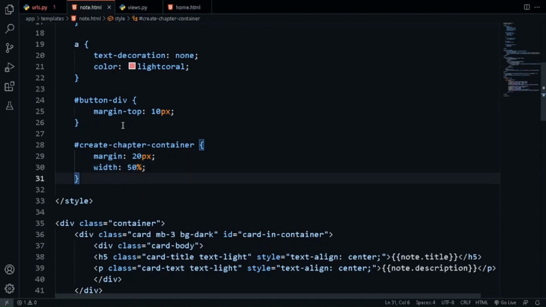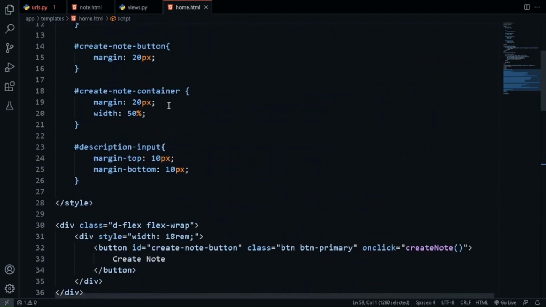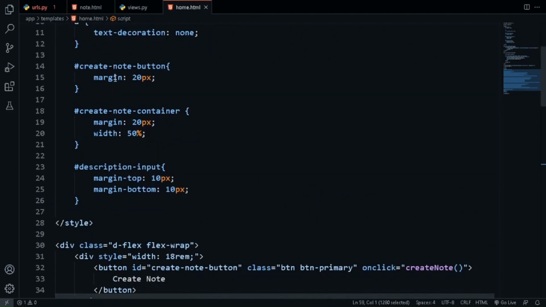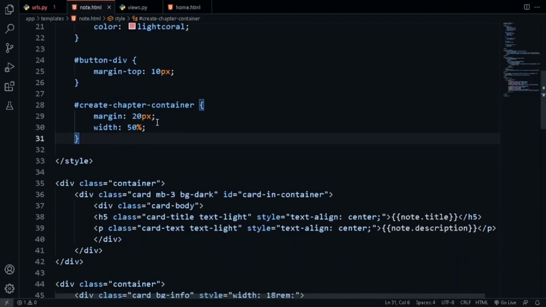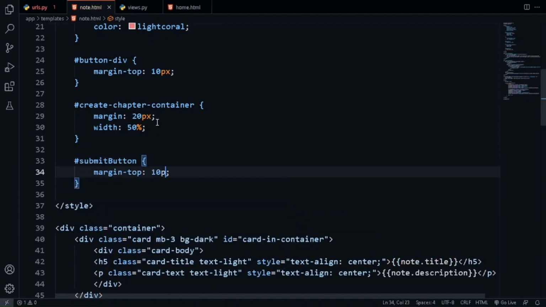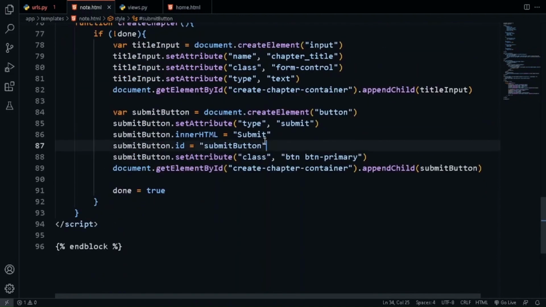Now we want to give the styling to the submit button also. So I will go into the home.html and copy the styling for this. I think we haven't given the styling for that. So I'll just come in here and give the styling for the submit button. Submit button, I will give it a margin top of 10 pixels. Let me check it. Okay, it's submit button itself.